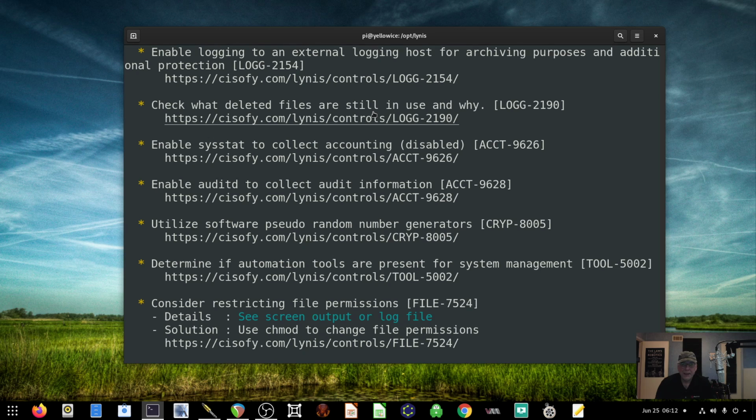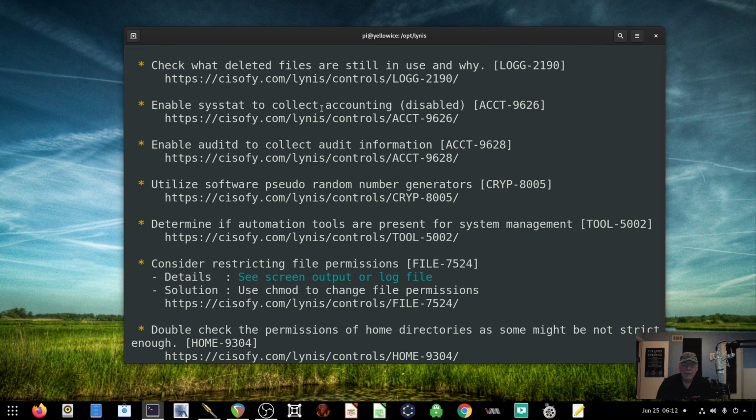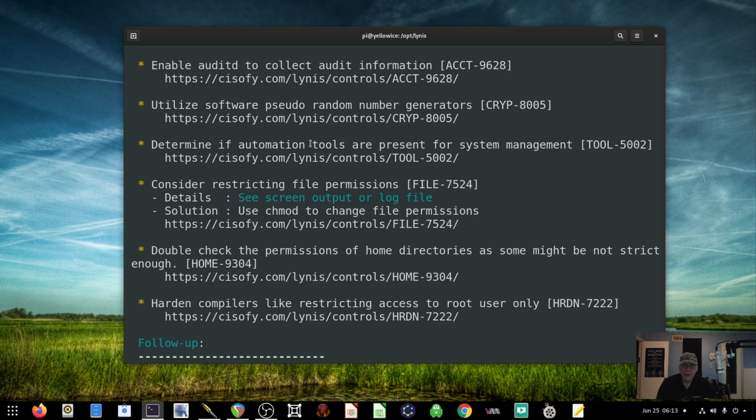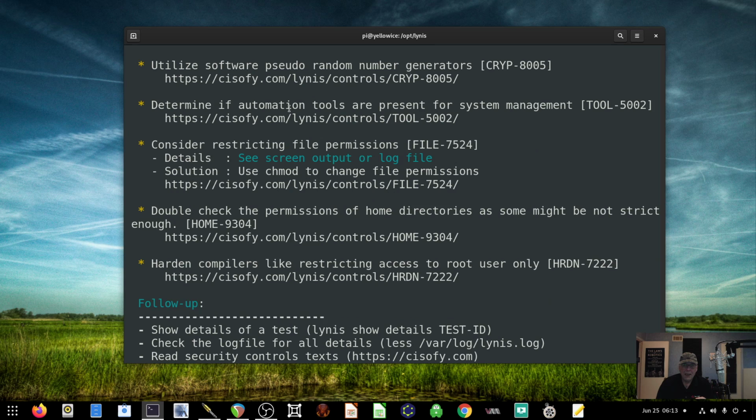Deleted. Okay, so there are some things that are going on. It wants me to install accounting, which is SAR, or system accounting. And then it wants me to install audit. We'll do that next time. And I'll also put on an ARP monitor so that you can see what's coming in. It wants me to improve my random number generator, and I'll show you how to fix that.